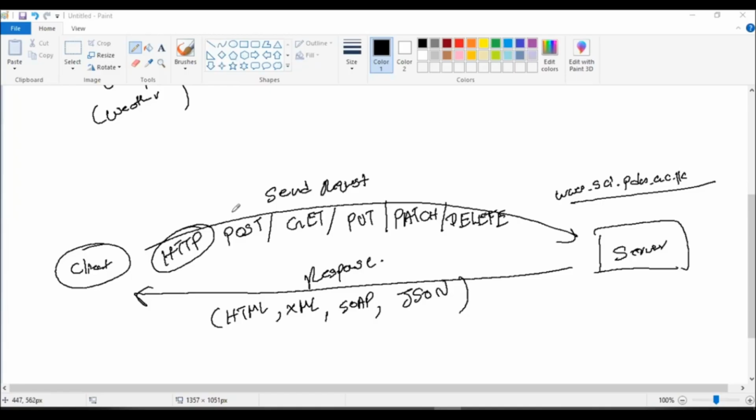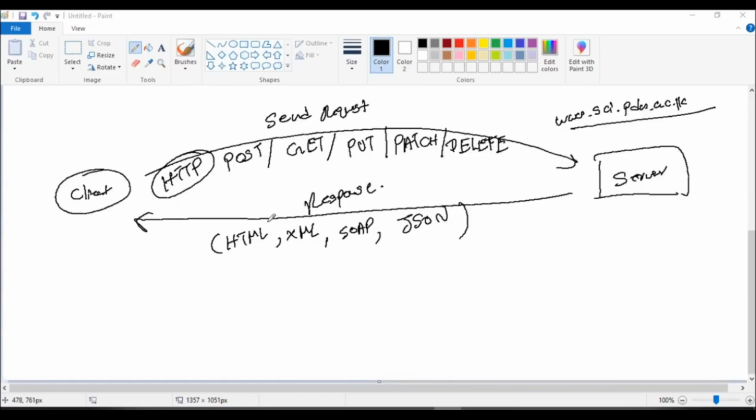We can create an HTTP request from client side to server side. It could be a post request, it could be get, put, patch, or delete. Then after reaching the server, it will process your request and make a response, then send it back to the client. This response could be an HTML file, XML file, text file, or a JSON file, right? Okay. These are the very basic things that you have to know about the REST API.